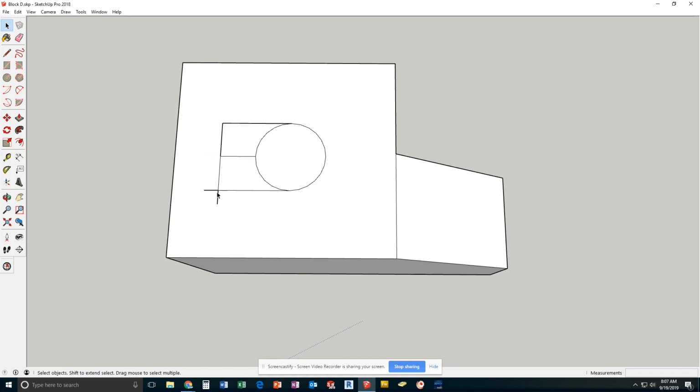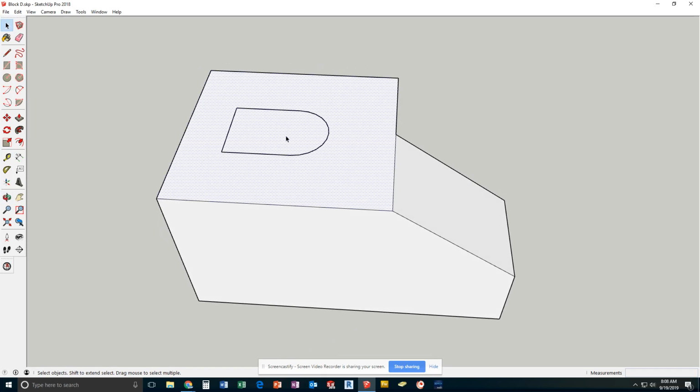I'll try to get rid of this piece, which it let me do. This piece should be able to get rid of that part circle, and then that lets me get rid of that endpoint. Now I have an enclosed space right here. Actually, I don't.